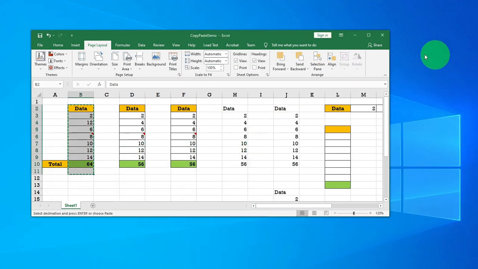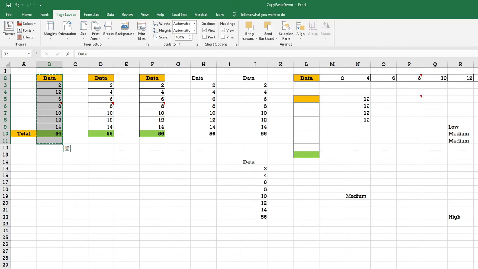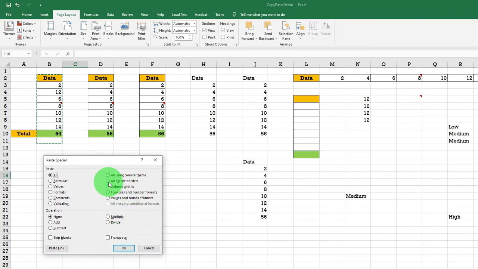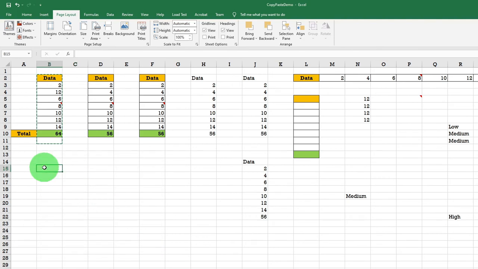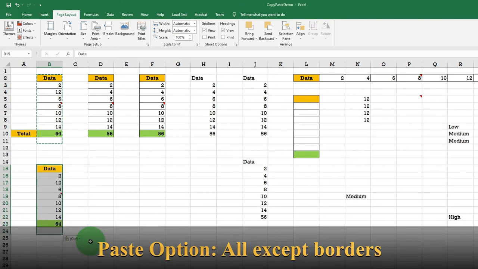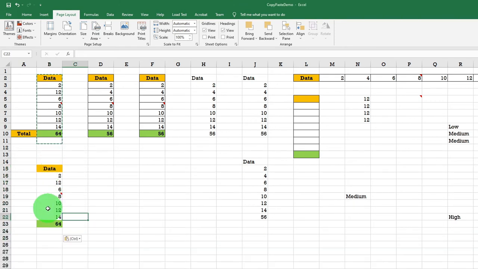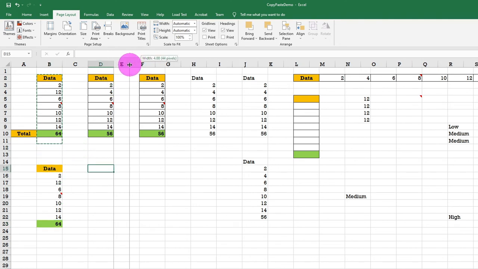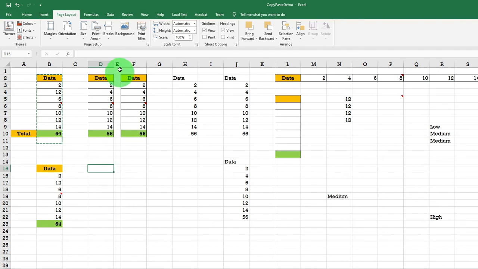So I'll just get rid of this, maximize this. Okay, there are a lot more other options here, all except borders. So if I just select here and select all except borders, it has copied everything but without the borders. You can see it has got formulas, it has got comments, it has got background colors, but there are no borders.